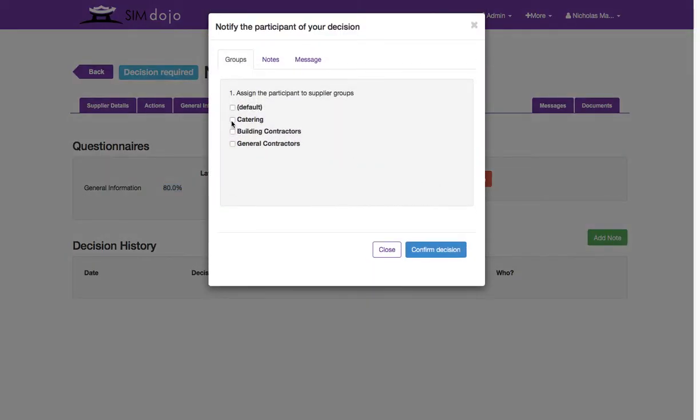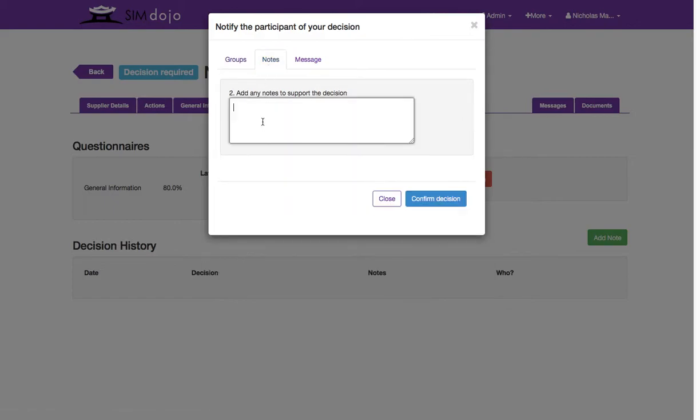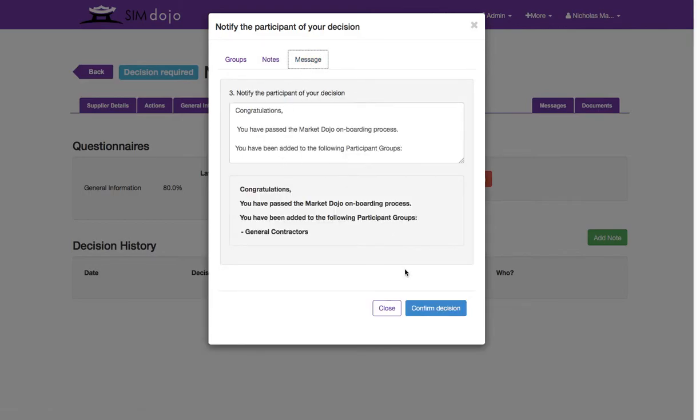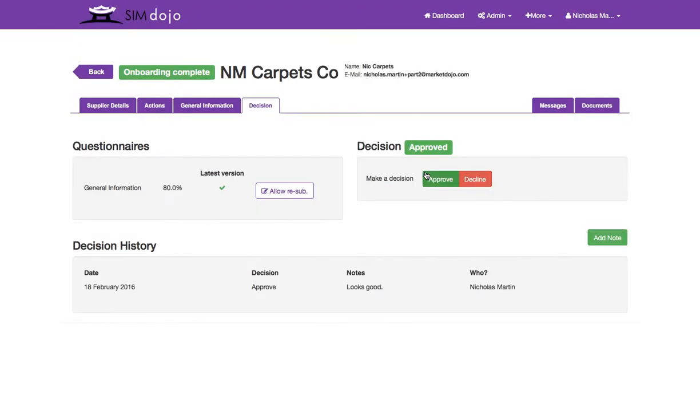We can identify which type of participant groups they sit in, so we can categorize them. We can make any notes about this supplier for our audit trail. And then finally, we can send them a message to inform them that they are now successfully a supplier. And that is the onboarding process. The system will manage it.